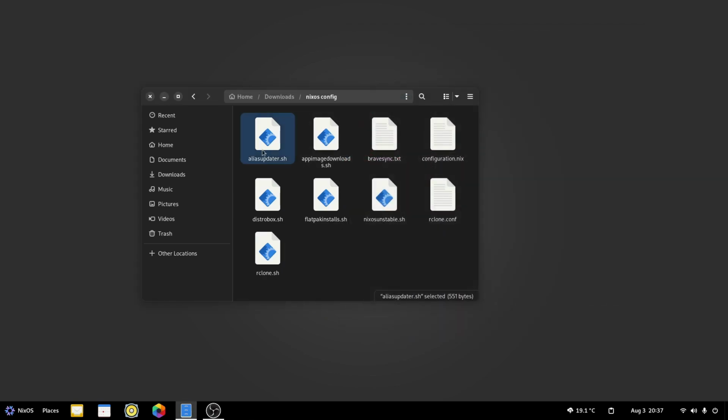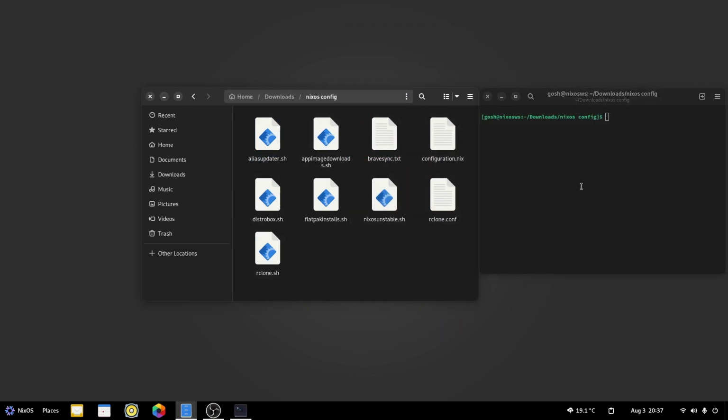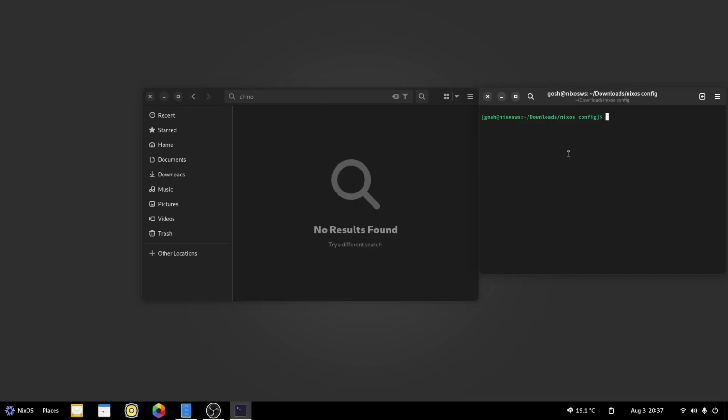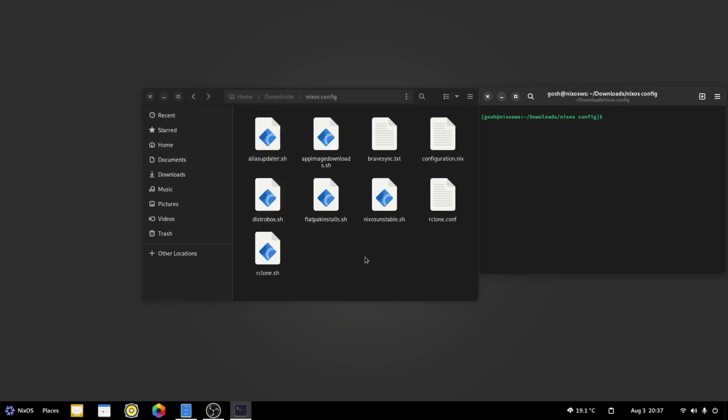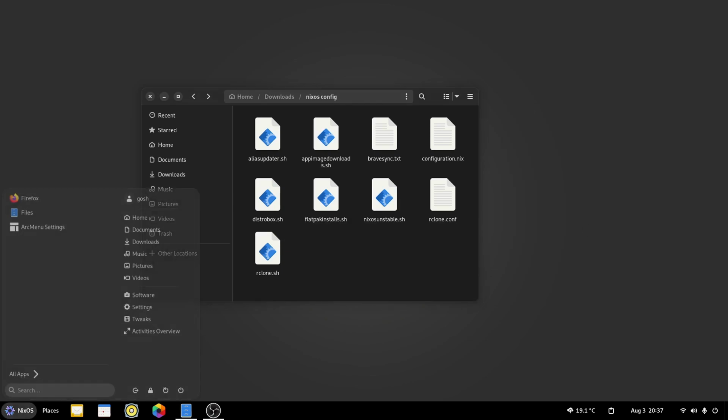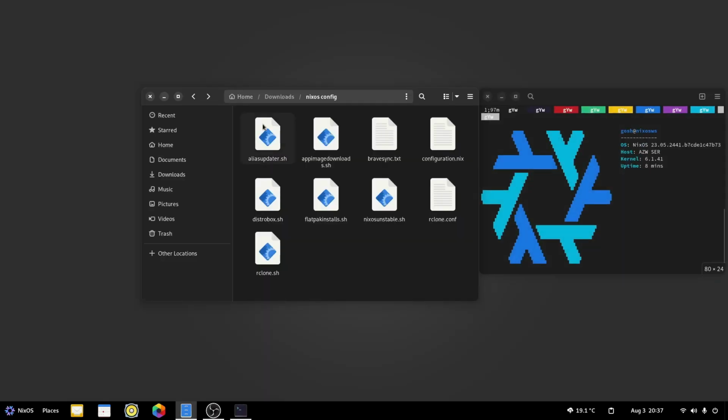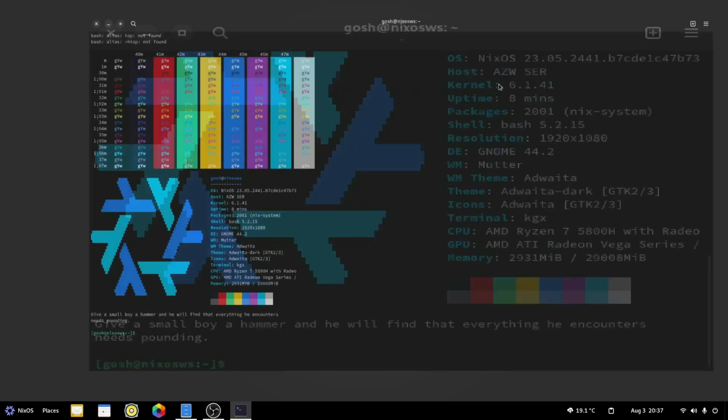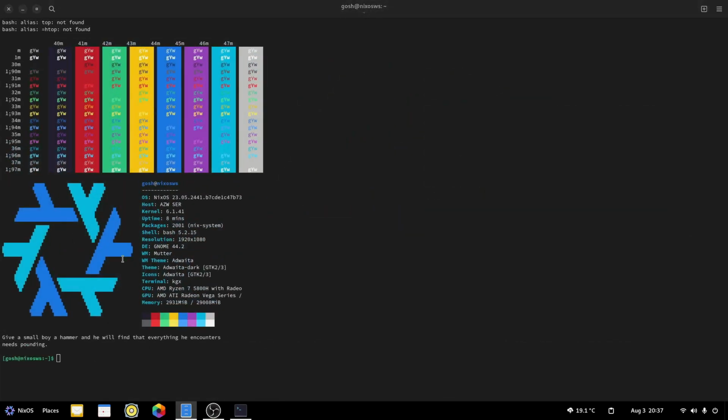So what I'm going to do is open this console. I'm going to say chmod, not there, I'm going to go chmod plus X to make it executable, alias updated. I'm going to go next, alias update.sh, and now if I open up a terminal, you'll now see that I've now got my settings back.